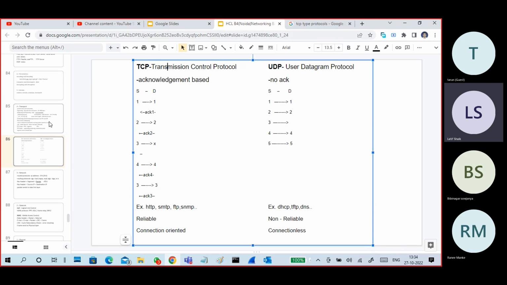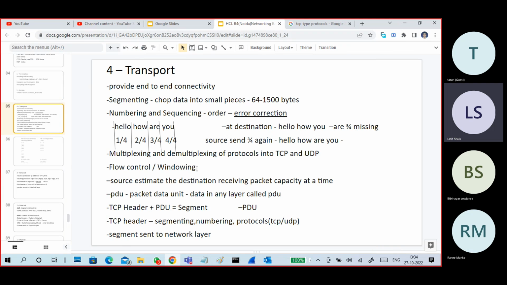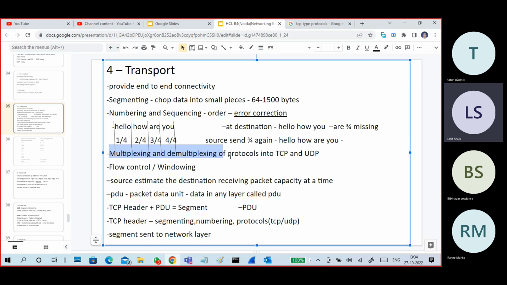So this is TCP UDP multiplexing in the transport layer. It means when you are transmitting data, all TCP protocols come under the TCP bracket, and all UDP protocols come under UDP. TCP means HTTP, FTP, all are TCP protocols. DHCP, DNS, TFTP are examples of UDP. Take two or three examples for each.